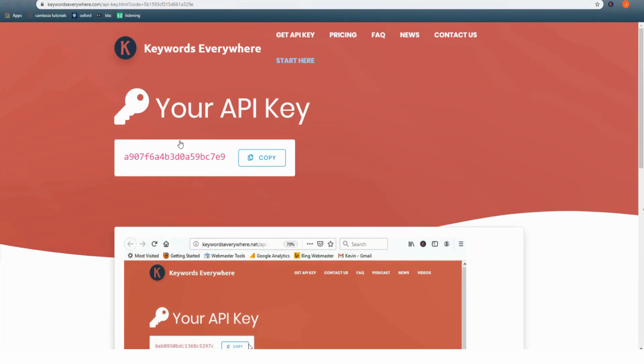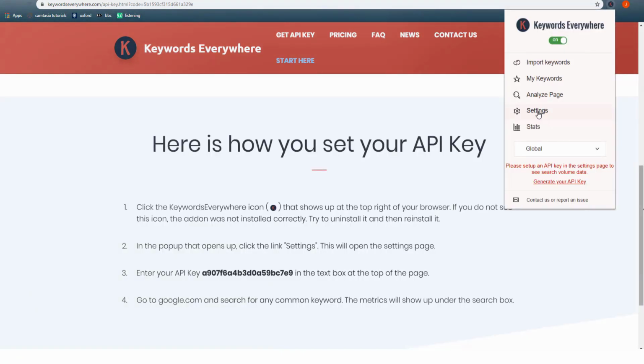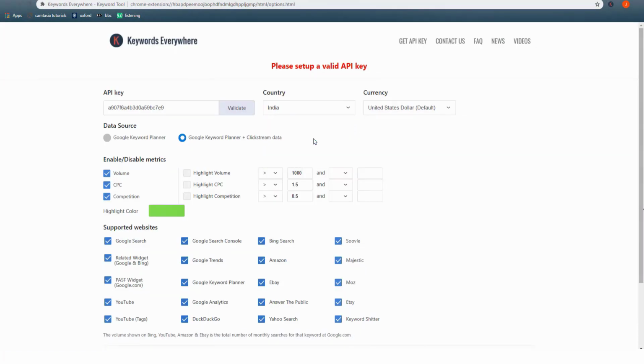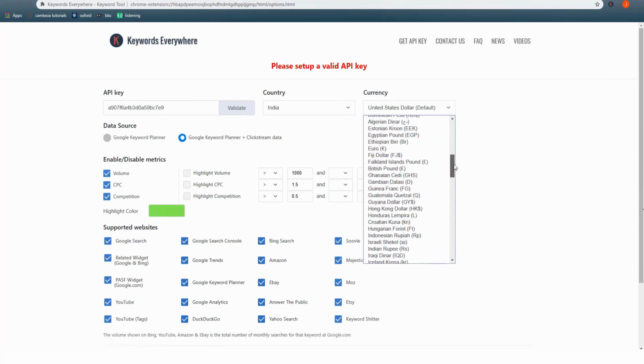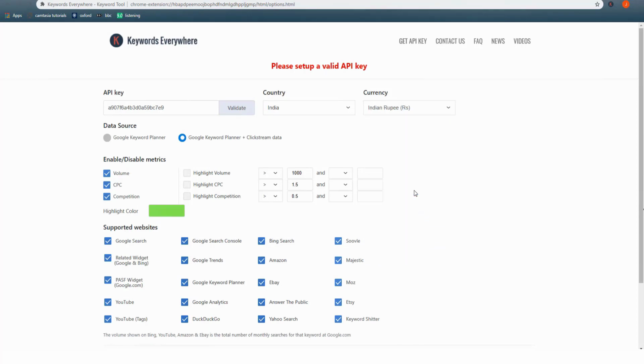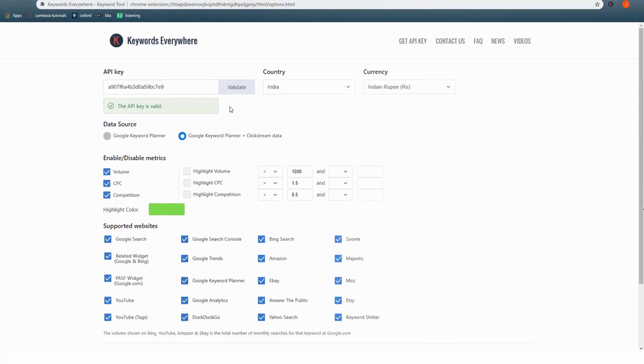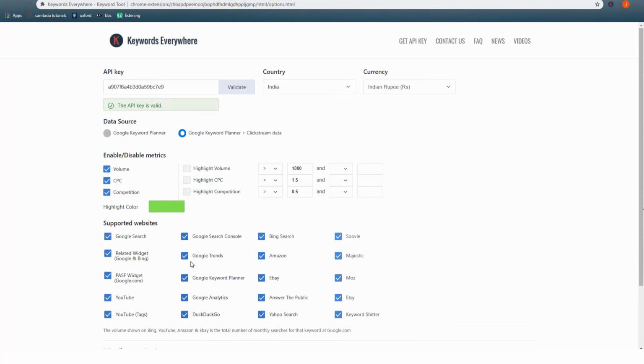So after getting the API key, simply copy it and go to settings. You will see a K icon at the top right corner. Click on that. Simply put the key. Select the country, select the currency, as I am going to select Indian rupee. Once you do that, validate your key. Click on the validate button and see that the API key is valid.